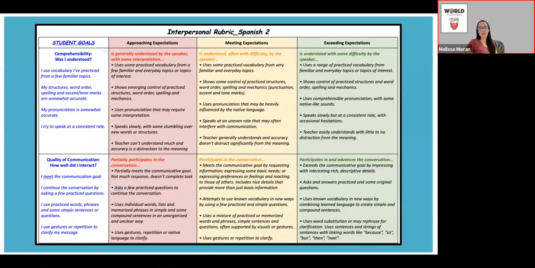Keeping rubrics simple, understandable, and providing guidelines for students on where they are, where they can evolve, and the goals to keep in mind are essential. This is an interpersonal rubric that I found online and edited for my students. Two main questions to observe in action. One, comprehensibility: was I understood? Two, quality of communication: how well did I interact? This idea of red light, yellow light, green light. Red light is the danger zone. Yellow light is gaining and showing development, and green light is success in action.